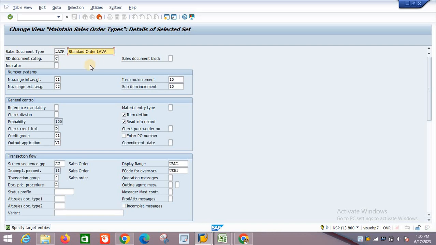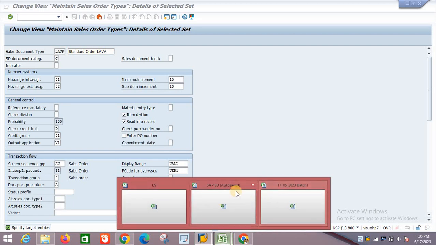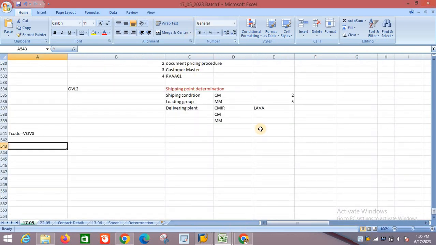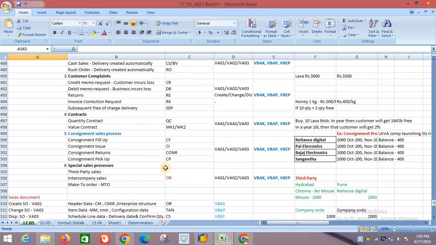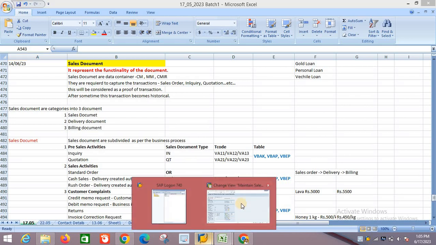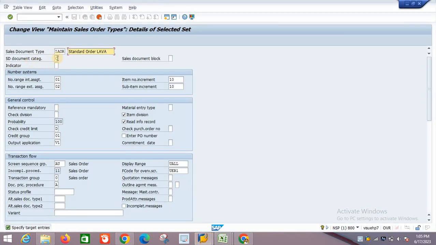Now we are going to learn all the fields in the sales document. The first field is the sales document category. As I told you in the first session, it represents the functionality of the document. So here the sales document category represents the functionality of the document.